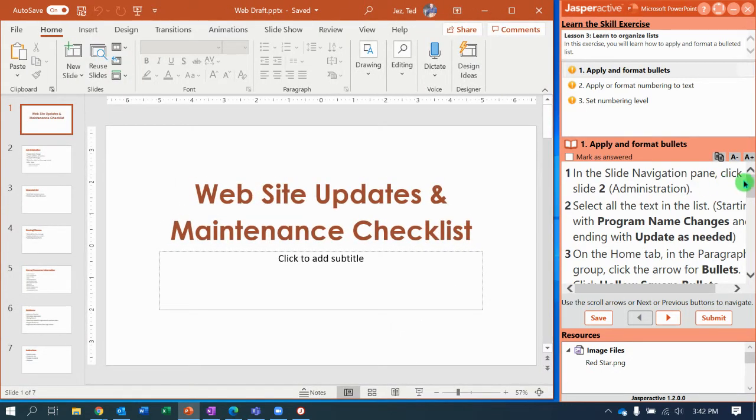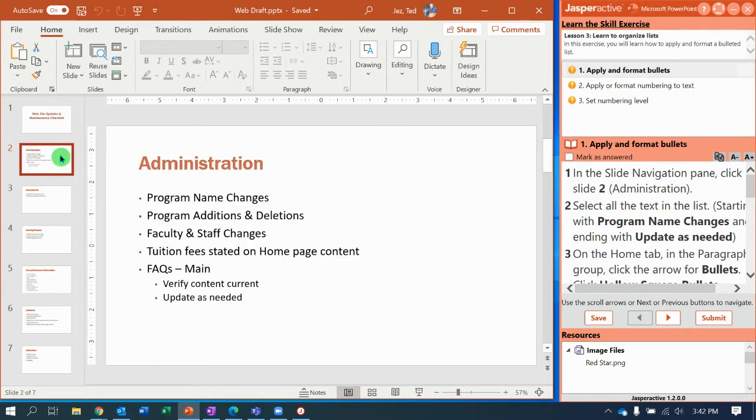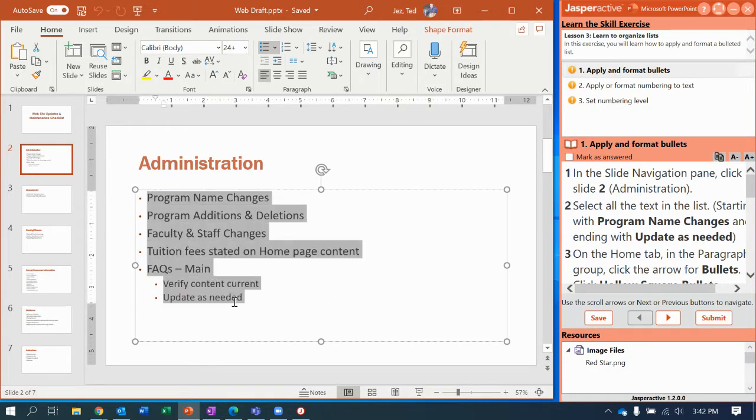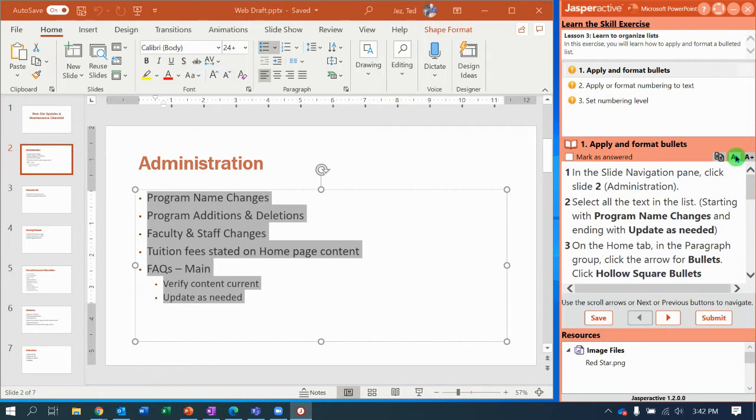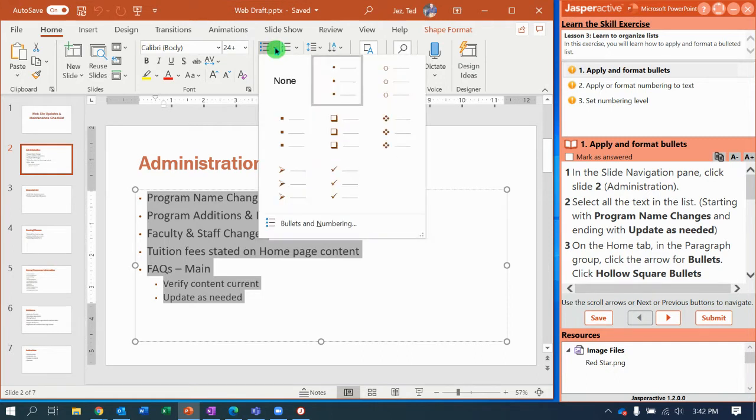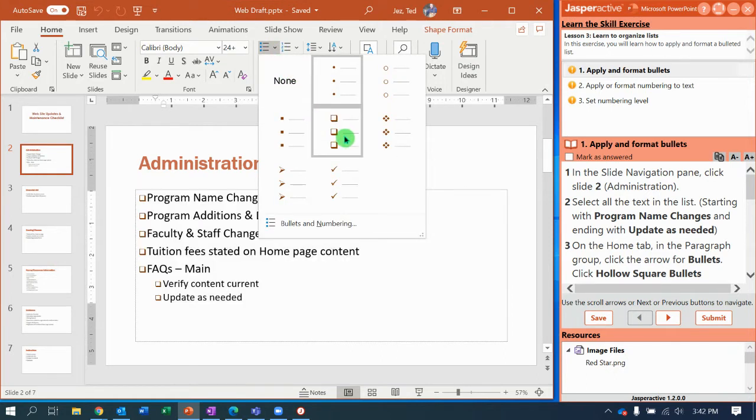We're gonna start in the slide navigation pane, select slide two, the administration slide, and select the text in the list, starting with program name changes and finishing with update as needed. Zoom out on my text there just a little bit. Okay, with that selected, on the home tab, in the paragraph group, bullets command, I'm going to click More, and we're going to change the bullets to hollow square bullets.